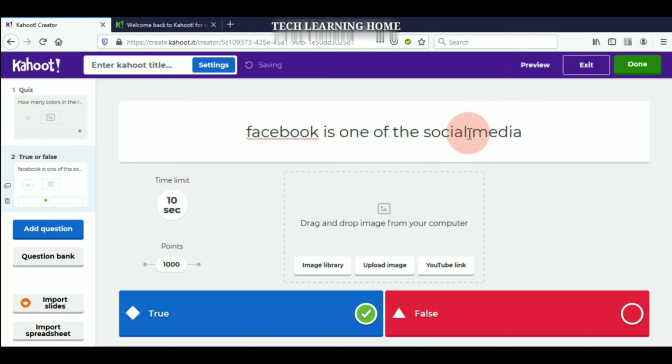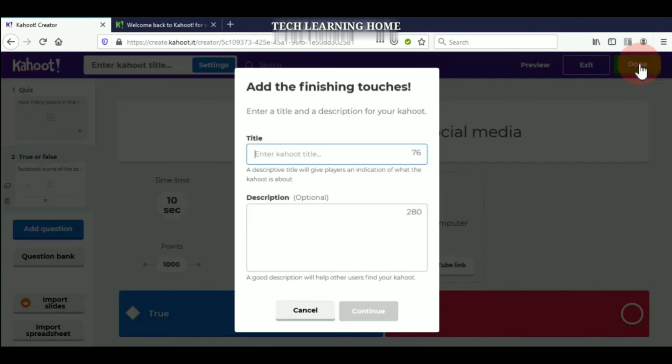I'm going to complete this quiz with 2 questions, because this is a demo session. After completing all the questions, you just select the done option. So you will find options like this. You can give a title for this. I'm typing GK questions. If you want to add any description regarding this quiz, you can add it, or else no issues. Just click continue.